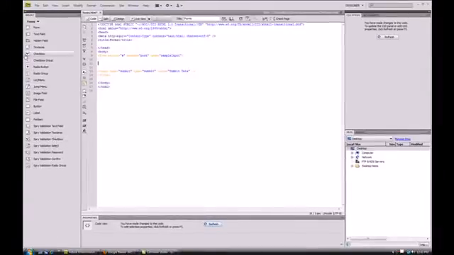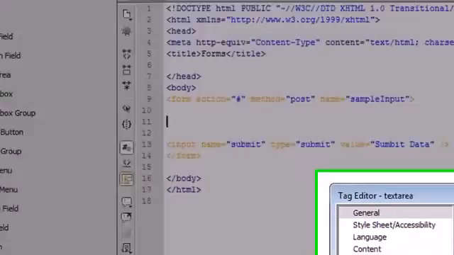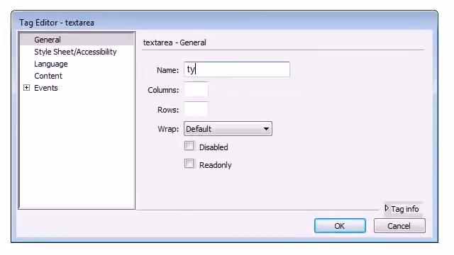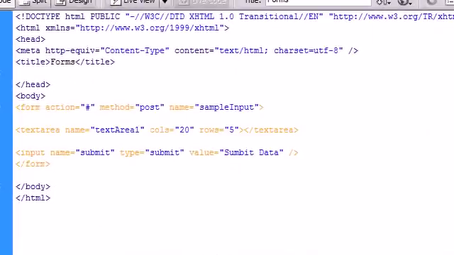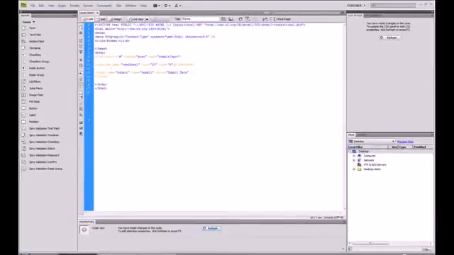So I'm going to go ahead and create a text area using my input tab over here on the left. So I'm going to click on text area. I'm just going to name it text area 1, and I'm going to give it 20 columns and 5 rows. There we go.